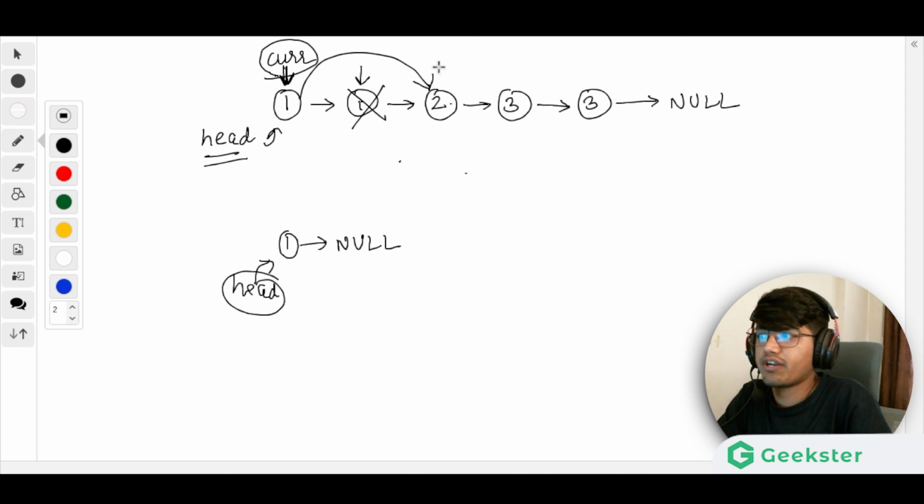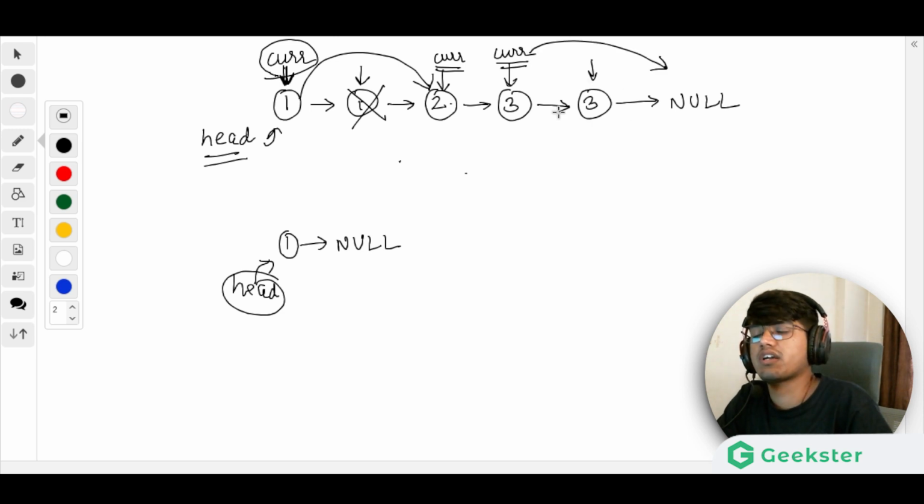Similarly, now current is pointing here. Now again we will check current's value against current dot next dot value, and both are unequal. So it doesn't matter, we will simply move our current from here to here. So current equals current dot next, that is the thing. Now again we compare current's value with the current dot next dot value, and both of them are equal. We will simply do current dot next equals current dot next dot next. Okay, so it's simply pointing here.